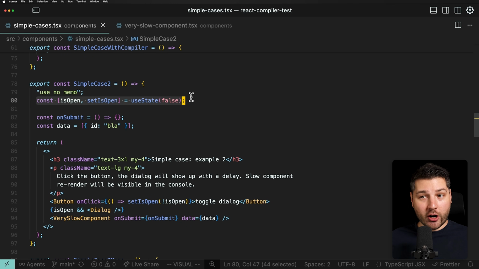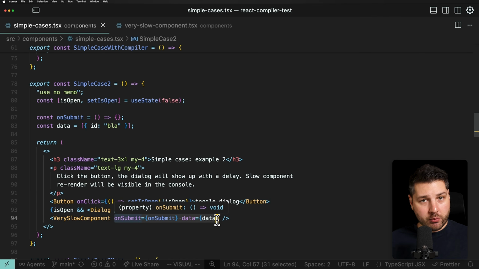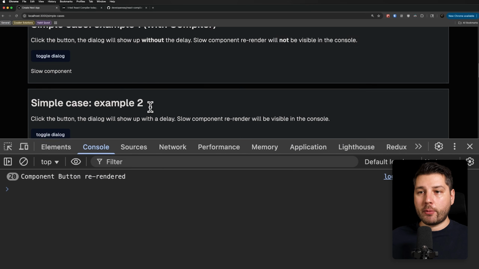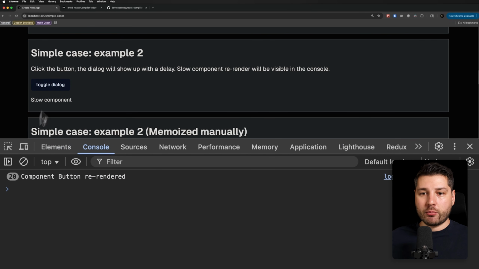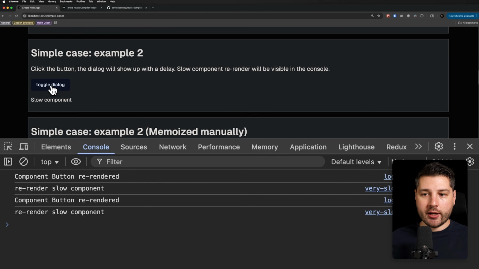We have the same state variable over here, but now we have a function on submit. And then we have a data array here, which is an array of objects. Both of these are getting passed to the very slow component here as its props. So if we come back here to our application, I'm just going to clear this. As I press toggle dialog, now it's slow again, and we're getting the re-render here as well, right? So the memoization is not working, but of course it's not, because we disabled it in the component.